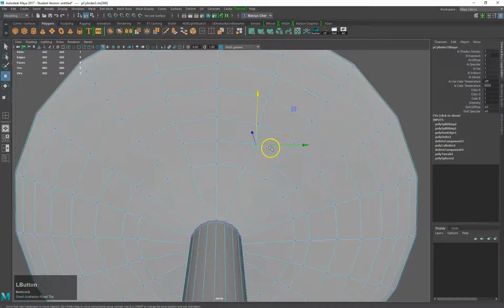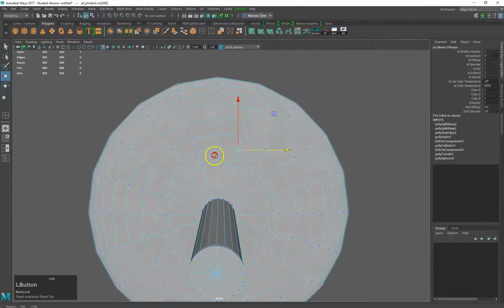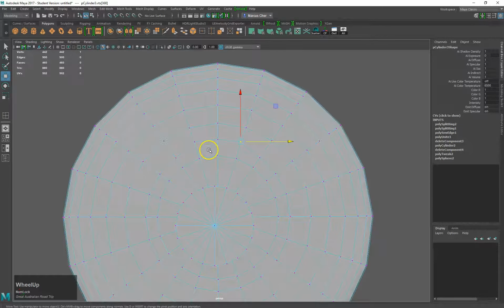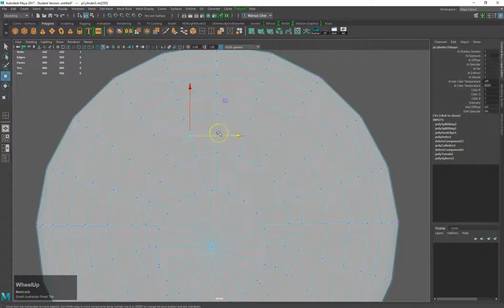What we're aiming to do here is basically to get those concentric circles looking nice and natural. And what we do is we just simply grab the pivots and move them independently, just using constrained axis.